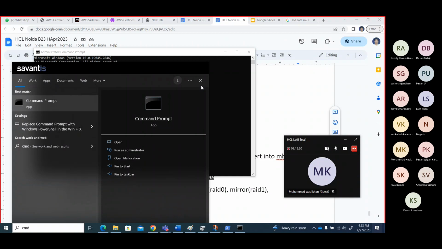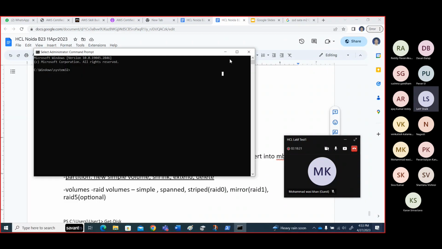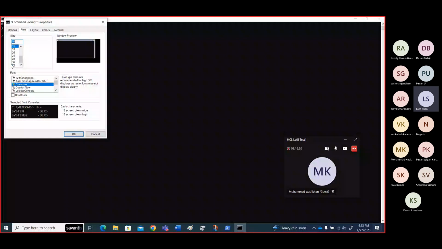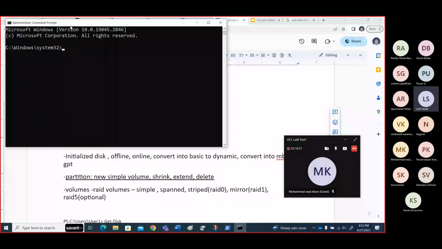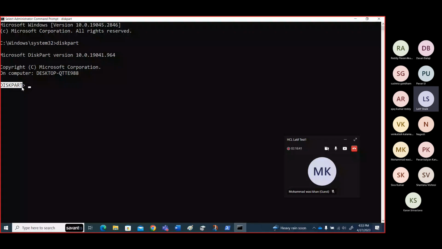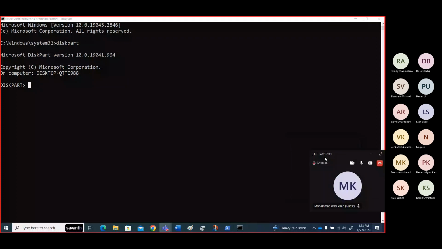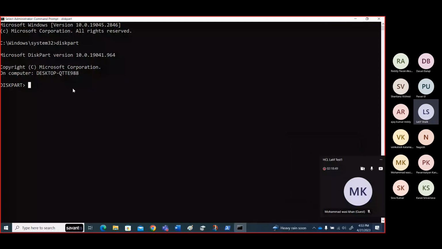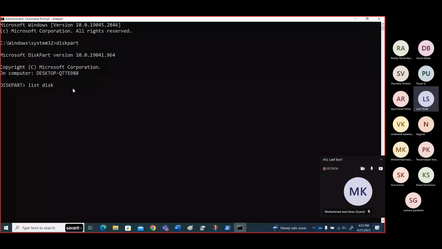You must have administrative permissions. It's a small screen, so I try to increase the size. Okay, like this. Type the diskpart command. Using this diskpart, when you are in diskpart, you can manage things like creating partitions, checking the disk partitions, and many other troubleshooting things. I'm showing only one command, that is list disk.